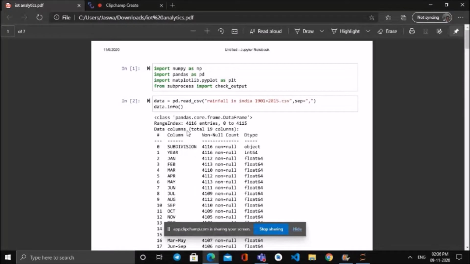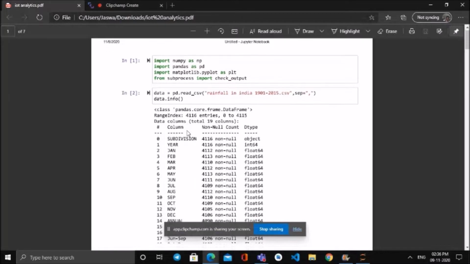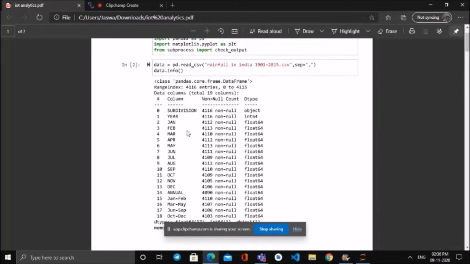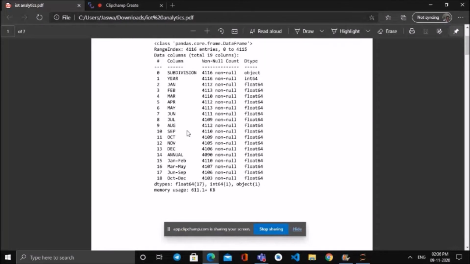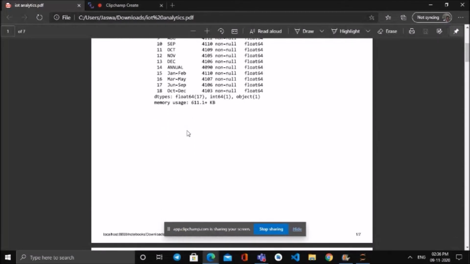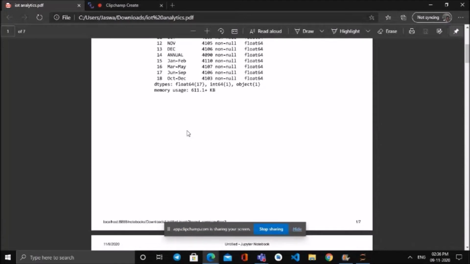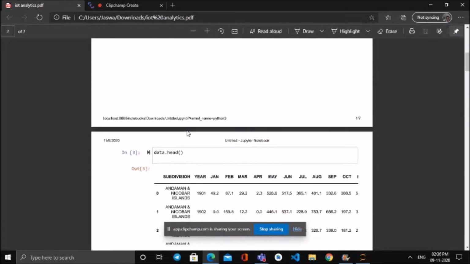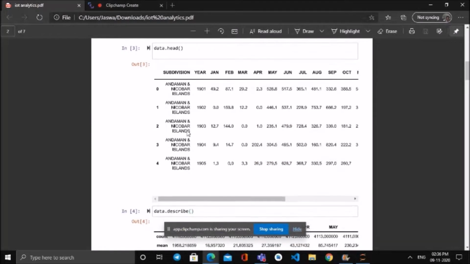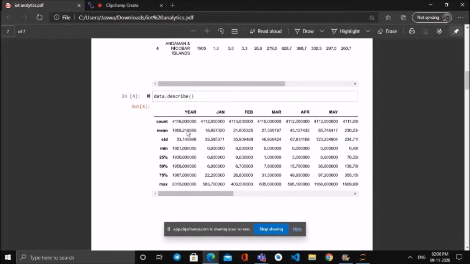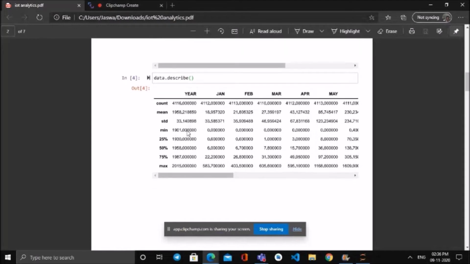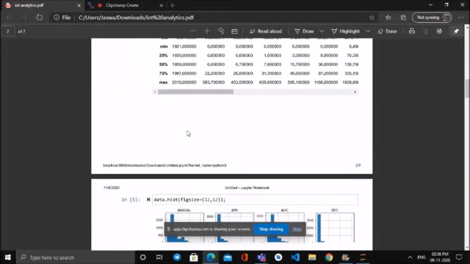Data analytics part, we have used a rainfall dataset from 1901 to 2015, which has rainfall intensity of all states. This is the dataset that we have read. All the states have been shown here. We have done some pre-processing. data.head shows the top five rows of the dataset. We have used data.describe, which shows the mean, standard deviation, median, etc. for each year and month.